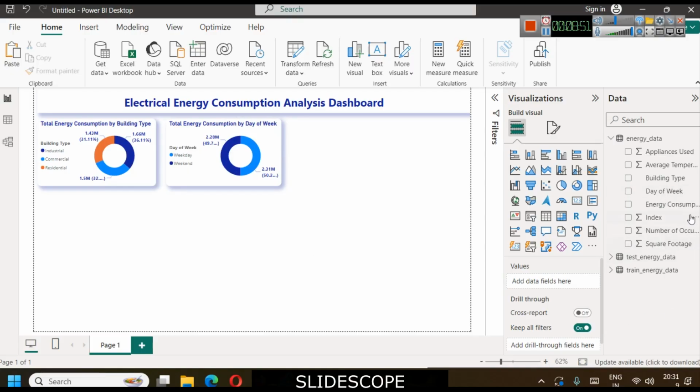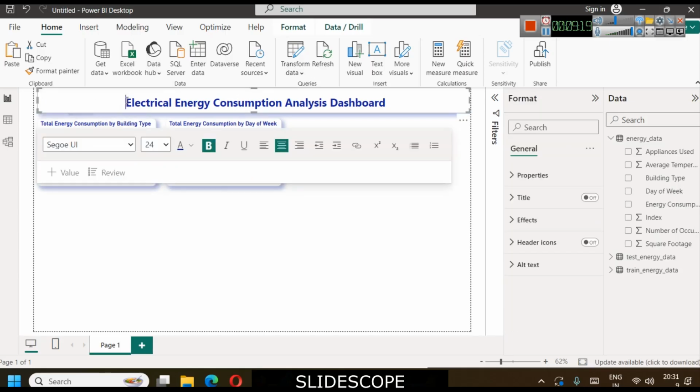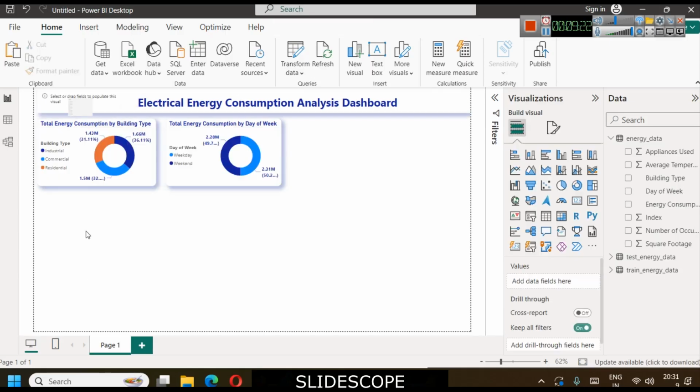So we will use this value, which is building type, the type of electrical load, as a slicer. To create your slicers, you can use a filter or a slicer. You will bring the slicer here, and we will simply reposition it so that it fits our header, and put some spaces there.